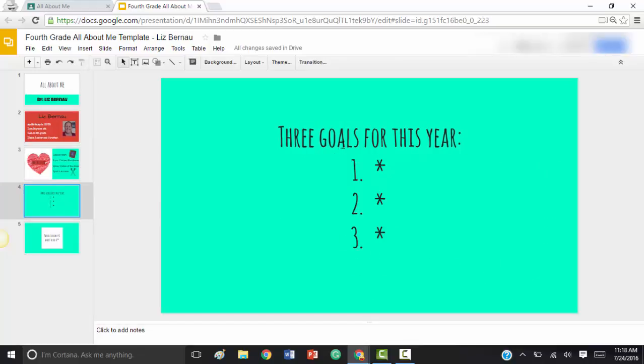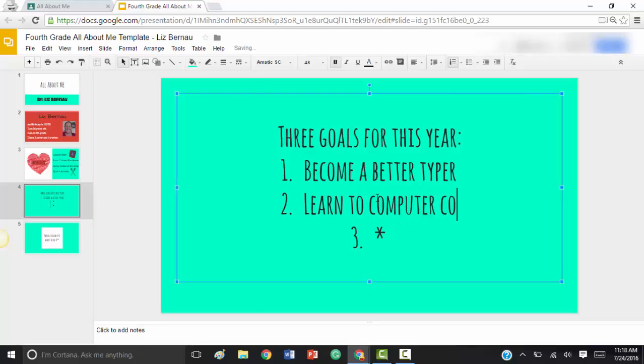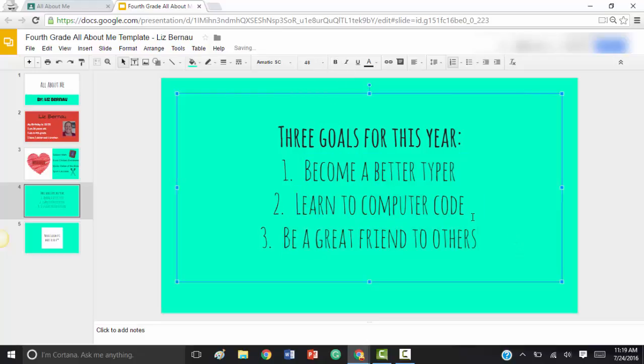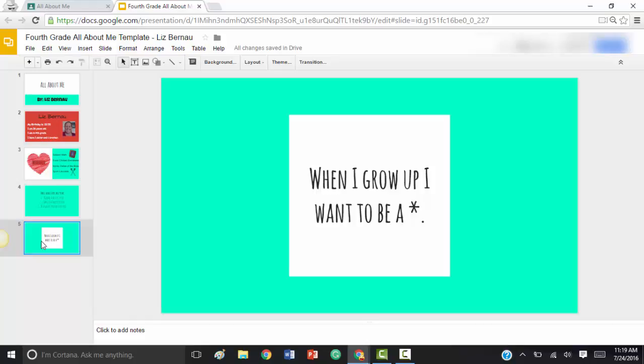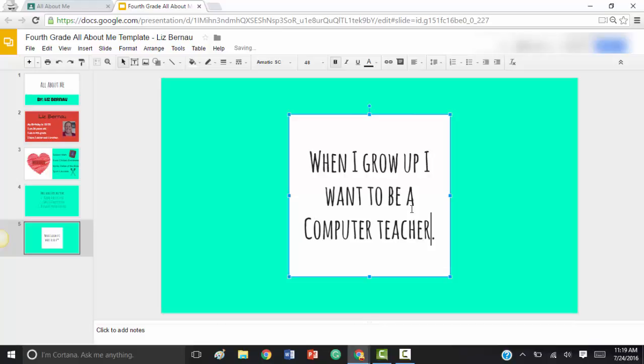Next, my 3 goals for this year. Now I notice that I have all of this in bold already, so for these 3, I'm going to just unbold this for now. Next, when I grow up, I want to be a... Once again, I could jazz up these pages, but I am finished and I'm ready to turn it in.